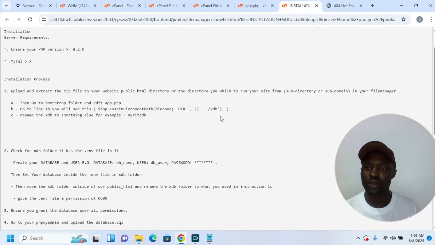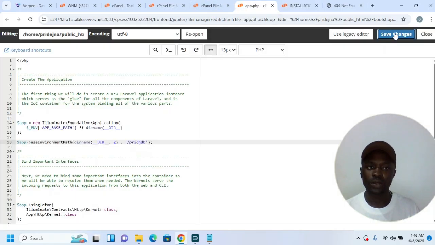They have done this task. It says rename this SDB to something else, for example this, and check for the SDB folder. It has the .env file in it. This is where our main work will be done by connecting our database to our software. Then we'll just go back. After this, you can close it.